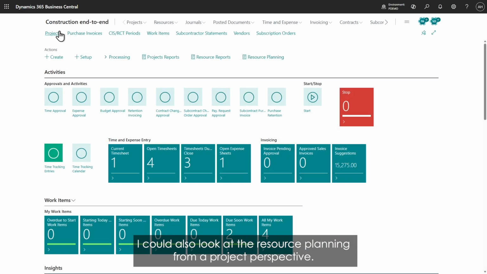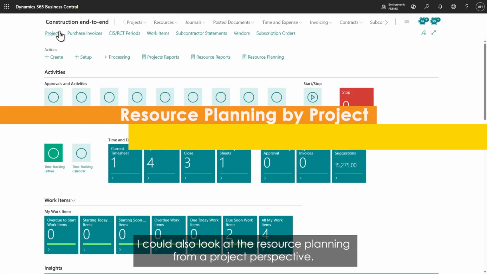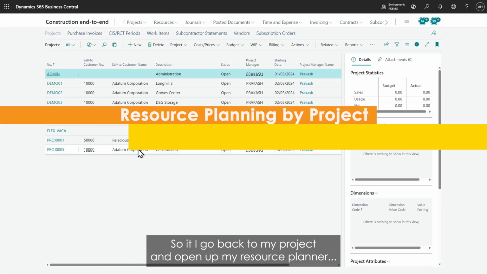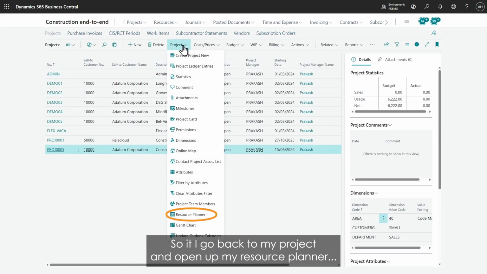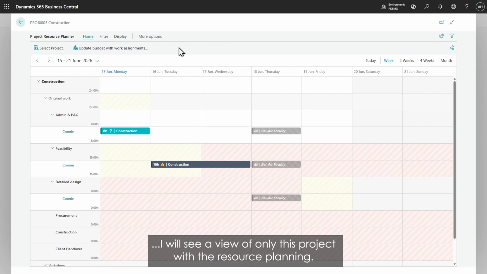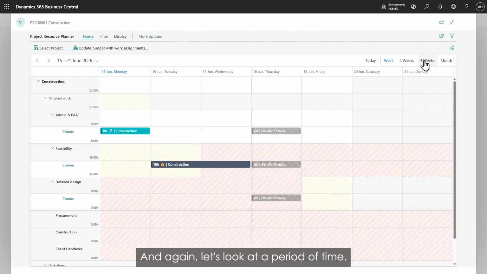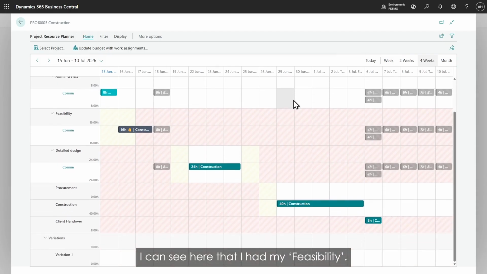I could also look at the resource planning from a project perspective. So if I go back to my project and open up my resource planner, I will see a view of only this project with the resource planning. And again, let's look at a period of time. I can see here that I had my feasibility.